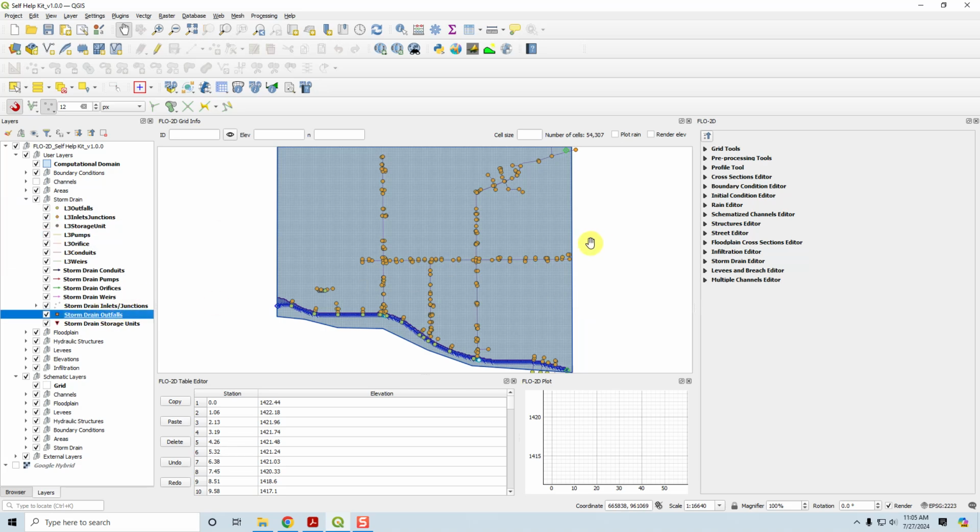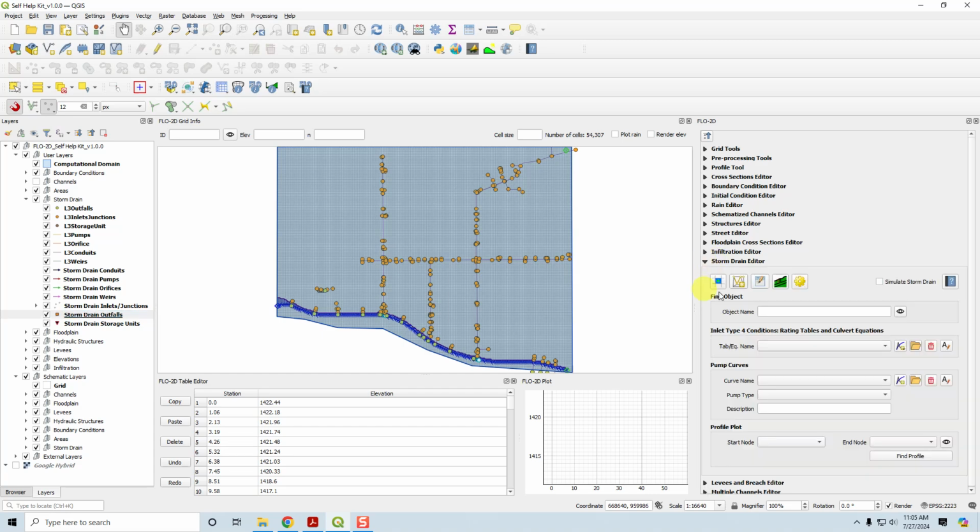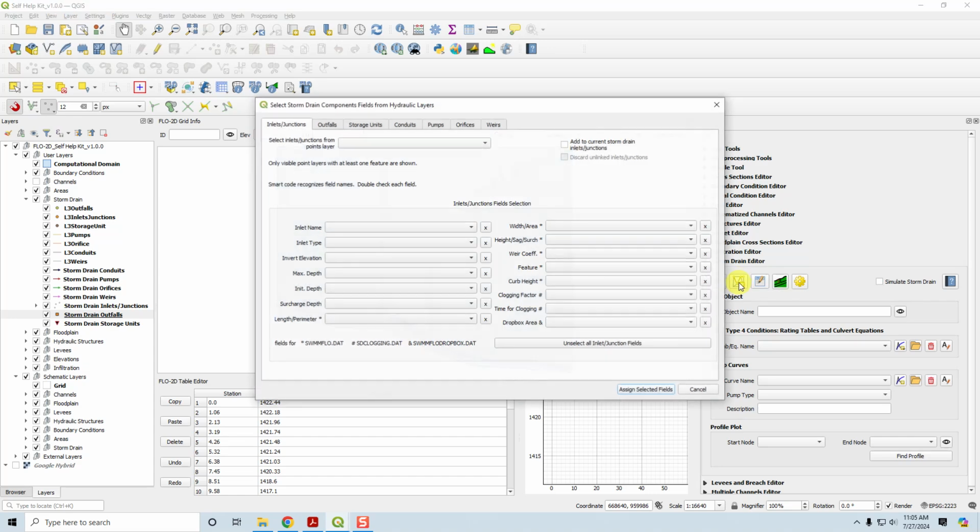Okay, so let's go ahead and move on with the system. So let's go ahead with Storm Drain Editor, and then we go to this button right here, which is Select Components from Shapefile. Okay, and what we'll do is we will point all of these fields to the respective fields in these layers. Now if I click the drop down menu, you'll see that there's only a handful of potential layers, so it's filtering this field by point type data that has a single feature in it. So this goes to inlets and junctions, and then the secondary smart code will fill these fields, and it's guessing, right? Because the names will not always be the same.